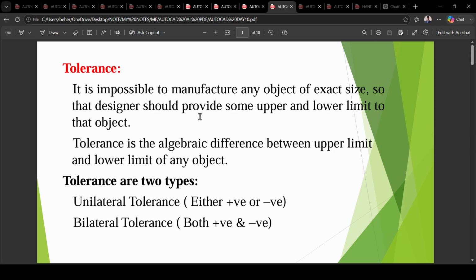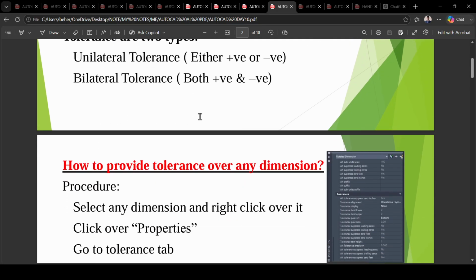And another topic is tolerance. So what is tolerance? It is not possible to manufacture any object of exact size, so the designer should provide some upper or lower limit to the object. So the tolerance is the algebraic difference between upper limit and lower limit of any object. So there are two types of tolerance: one is unilateral, another is bilateral. Unilateral tolerance is either plus or minus. Bilateral is both plus and minus.